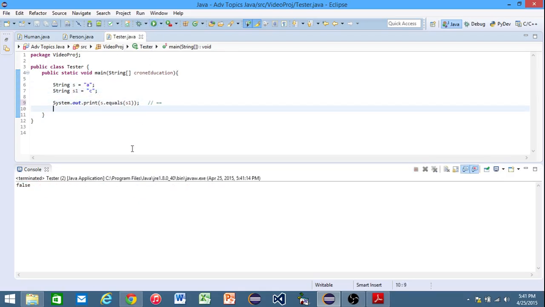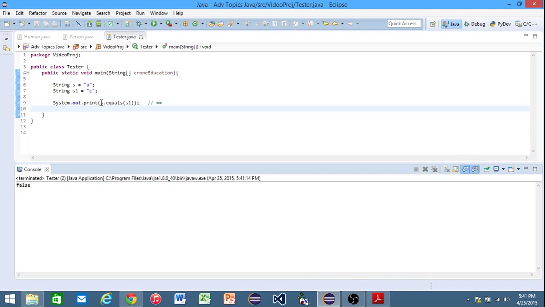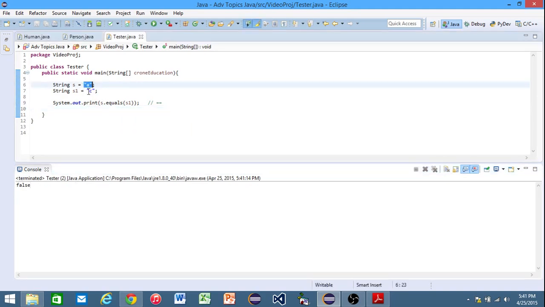So now let's run this. Right there we have a false. It's going to return true or false depending if these two strings are exactly equal. And one more method that you need to know is the compareTo method, and we can just put compareTo(s1) right here. Now the compareTo method is going to return 0, a negative number, or a positive number.